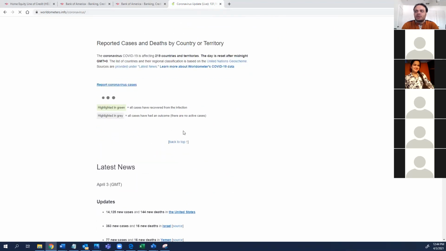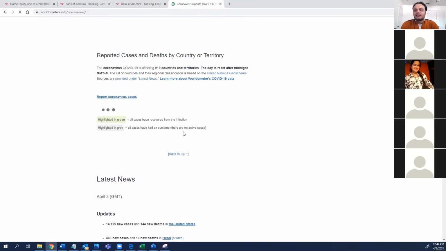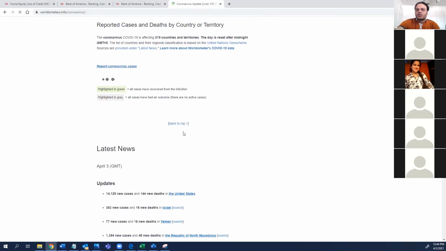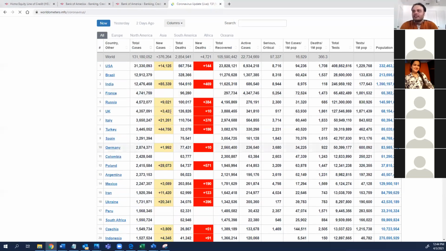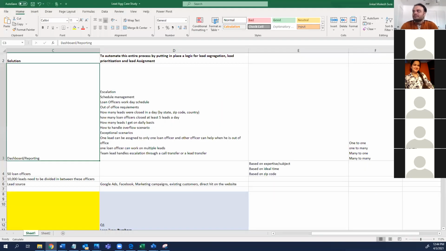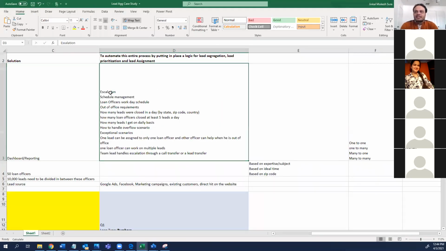It helps you understand how bad the threat of coronavirus is, right? This is per country. Like this, you create a dashboard for your own team where you measure how many escalations we are getting every day, how many people are out of office today, how many leads were closed into customers, and that needs to be by state, by zip code, and by country.